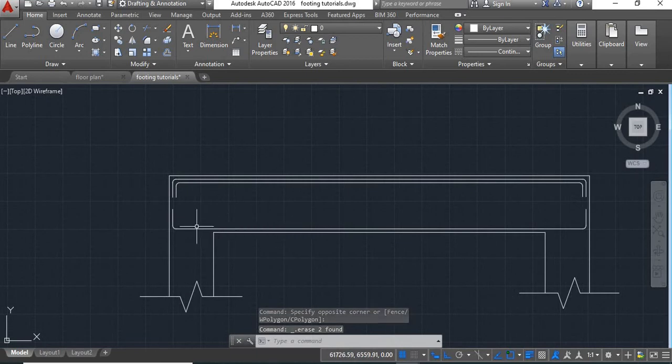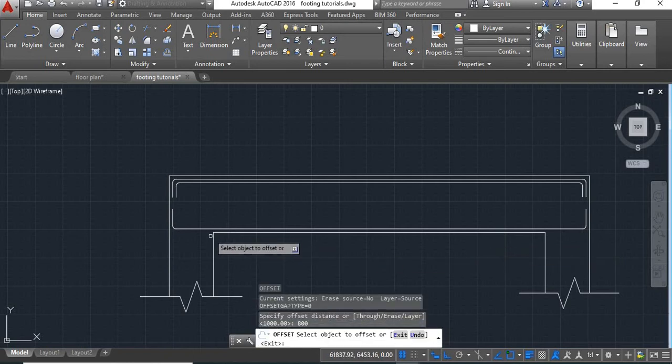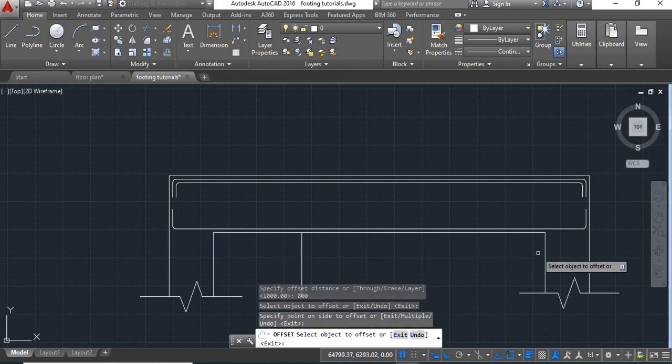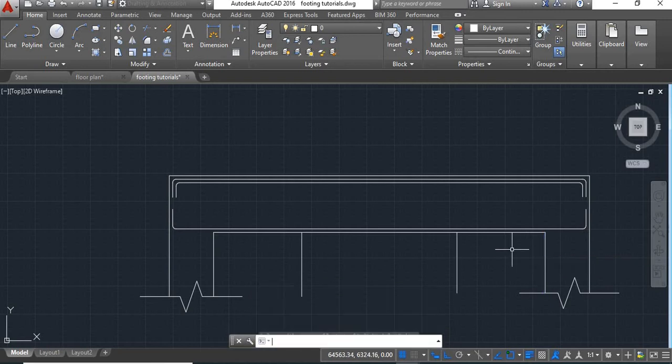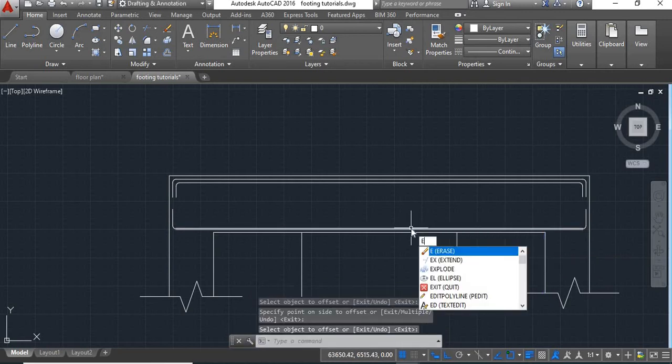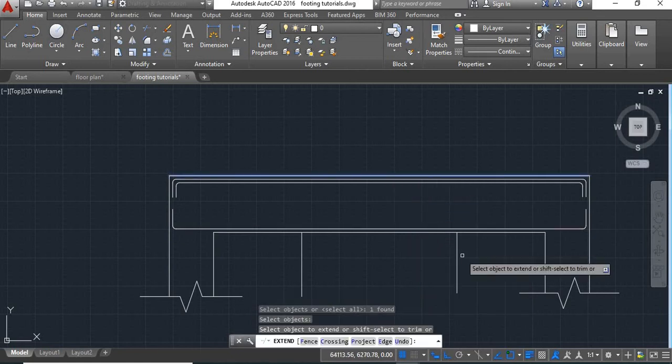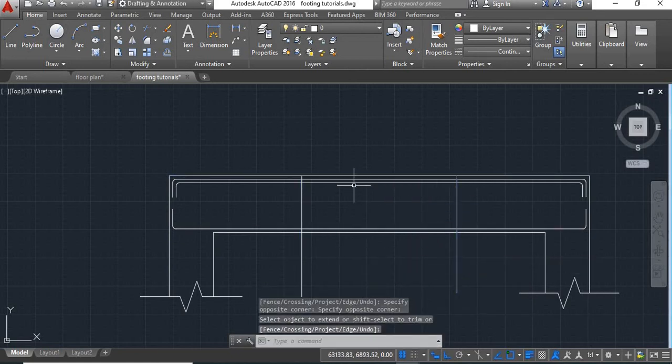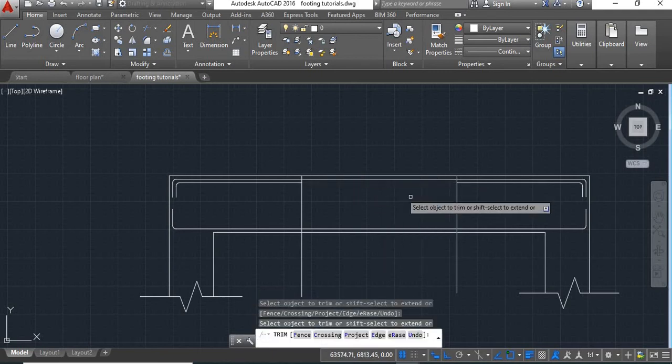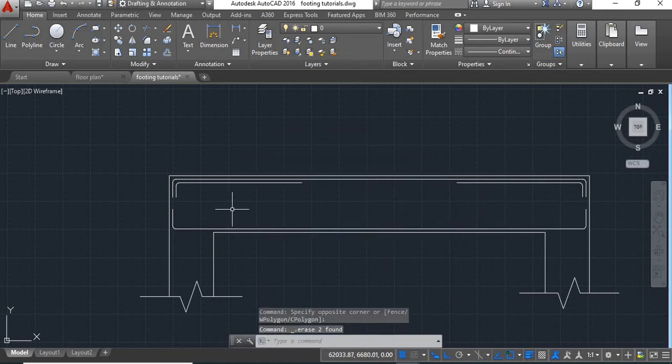Now these extra bars will be provided at top of this column. So we'll take the length of these extra bars as 800 from this face of the column and 800 from this face of the column. So we'll give an offset of 800. We'll give offset to this and offset to this one. Say enter. Now here we'll extend these lines and trim this extra line and delete this line. Now these are our extra bars.